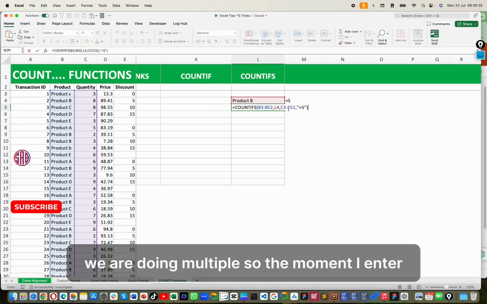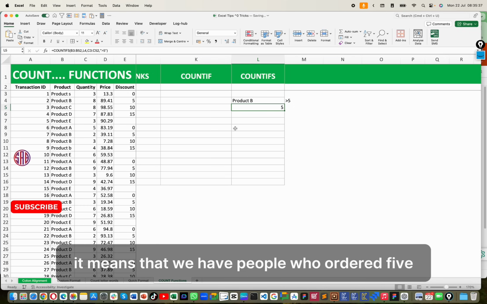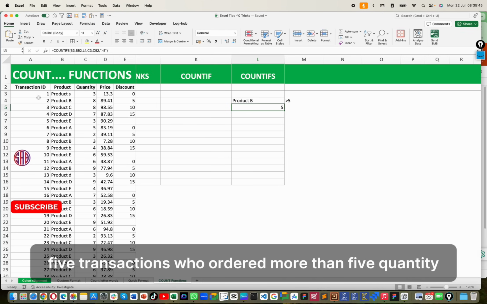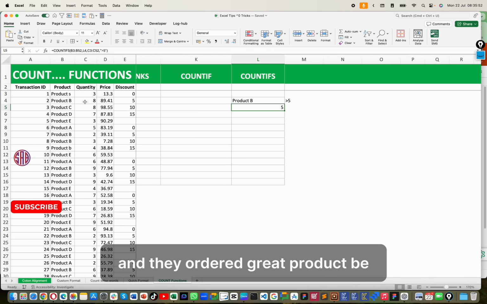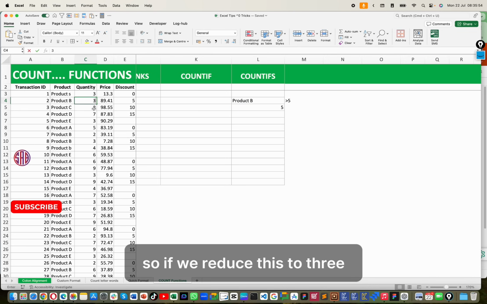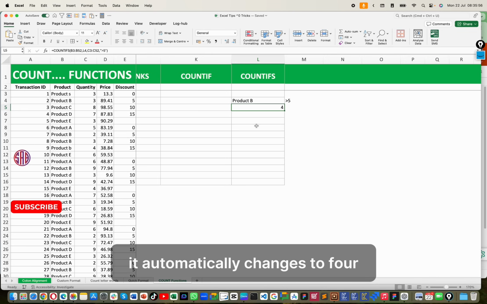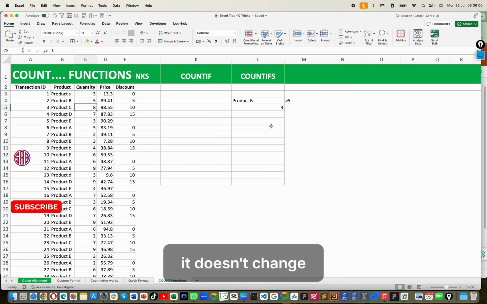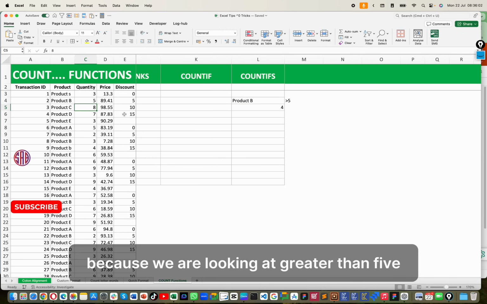We are doing multiple. So the moment I enter, it means we have five transactions who ordered more than 5 quantity and they ordered product B. So if we reduce this to 3, it automatically changes to 4 because this was 8. If I increase this to 5, it doesn't change because we are looking at greater than 5.